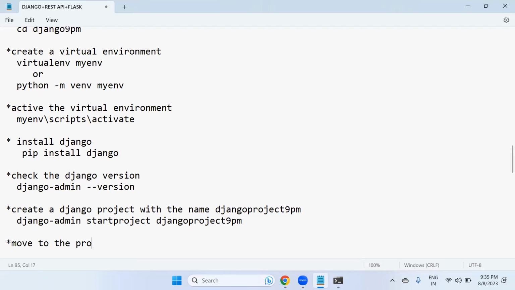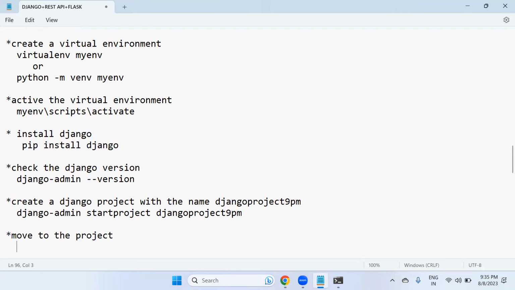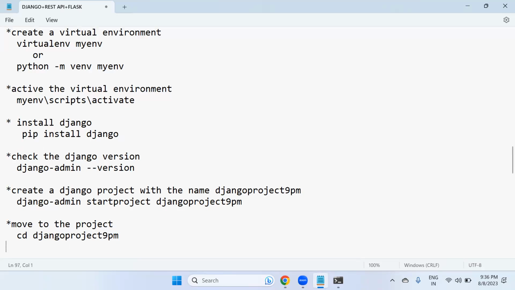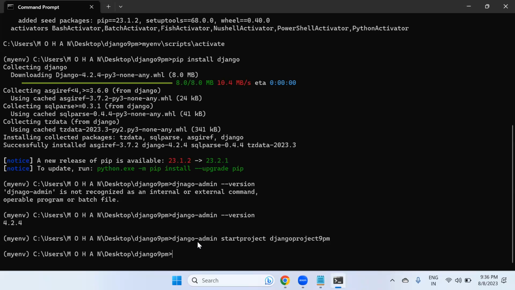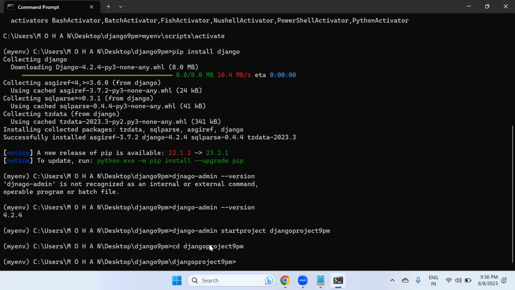Move to the project. How can we move to the project? Simply cd space DJANGO project 9 p.m. It's the way to move into the project. So make sure you check the spelling: cd space DJANGO project 9 p.m. Then after that, we are in our project location.